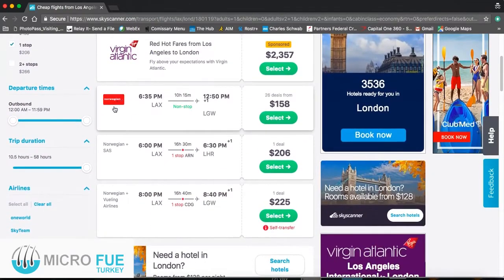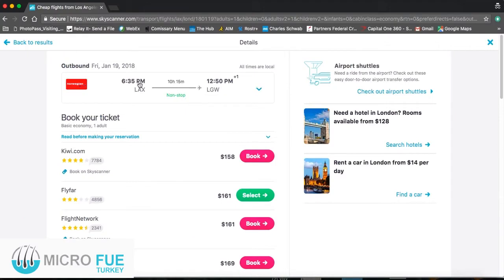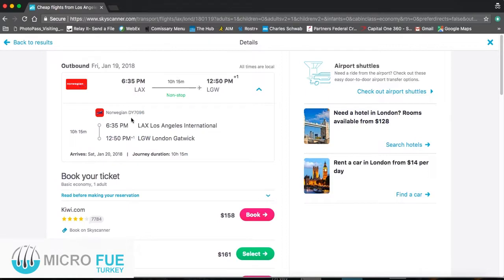And obviously it'll show here 6:35 p.m. Norwegian nonstop for 158 bucks. So you can click here for more details, and it'll show you the flight information, and it's a direct 10-hour flight, and what time it arrives. Make sure you keep track of the time changes because that throws off a lot of people.